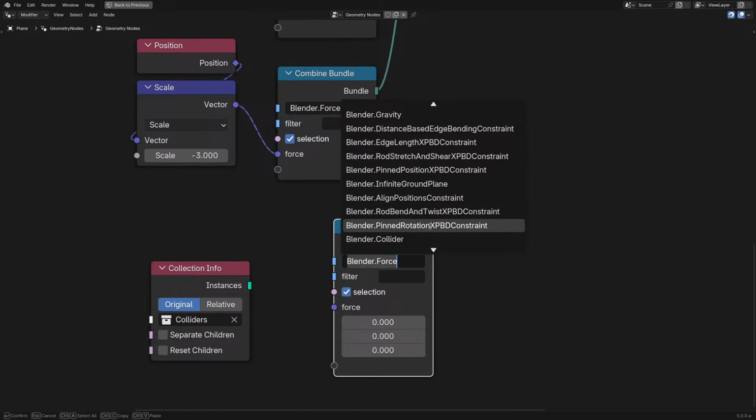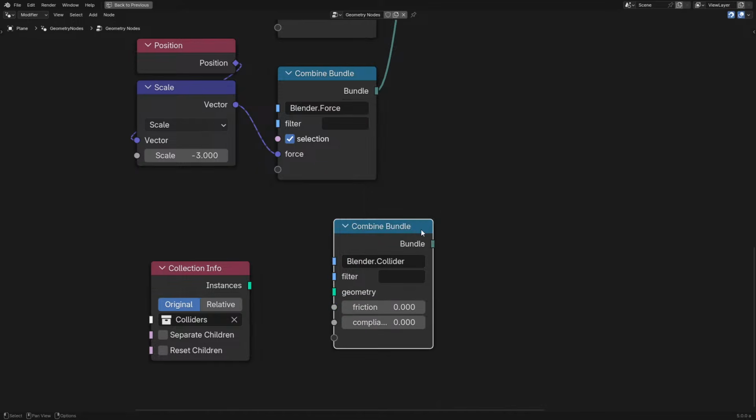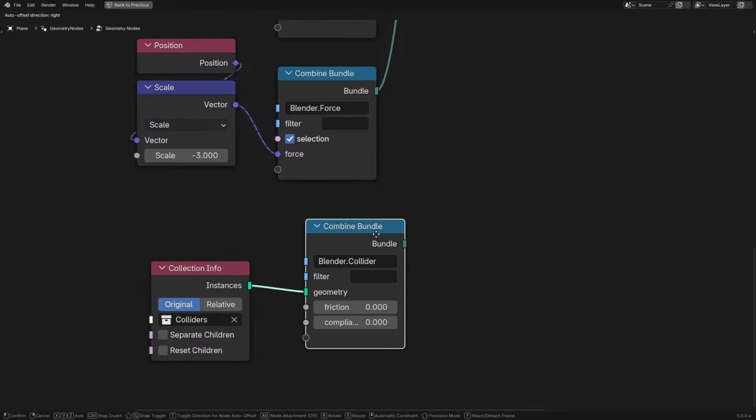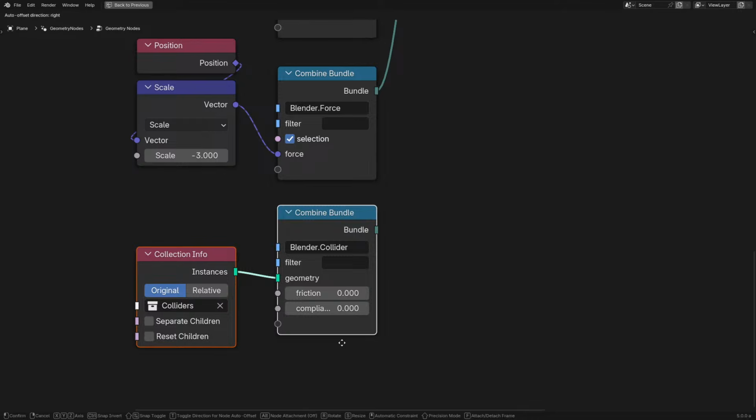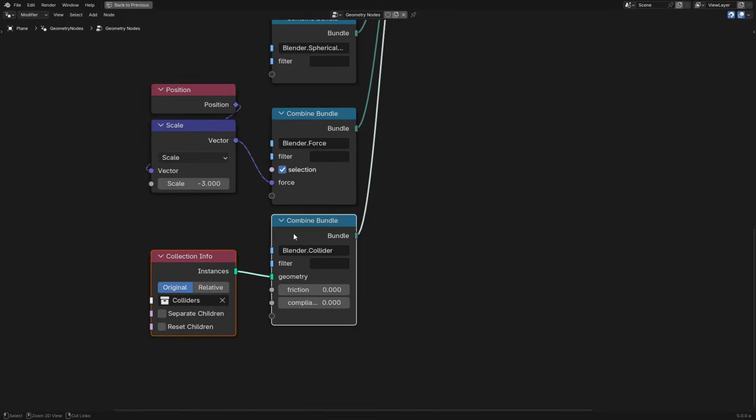Let's see, where's the collision? So let's go over to collision. Collider? Is this it? Oh, yes it is. So this one does not seem to have restitution either. But yeah, let's go and take a look at this.